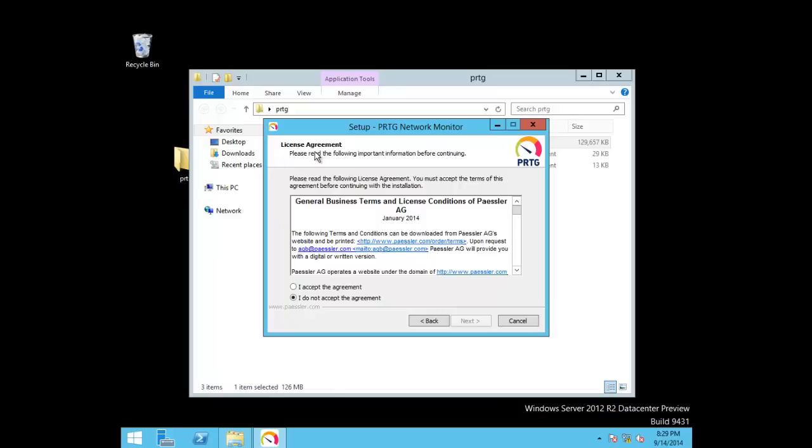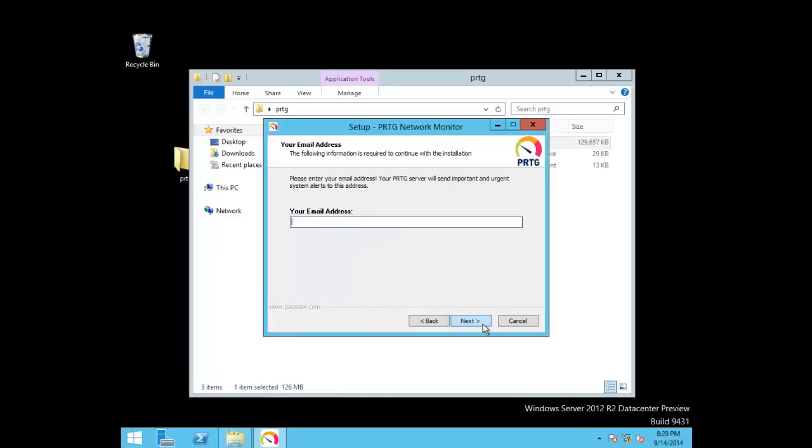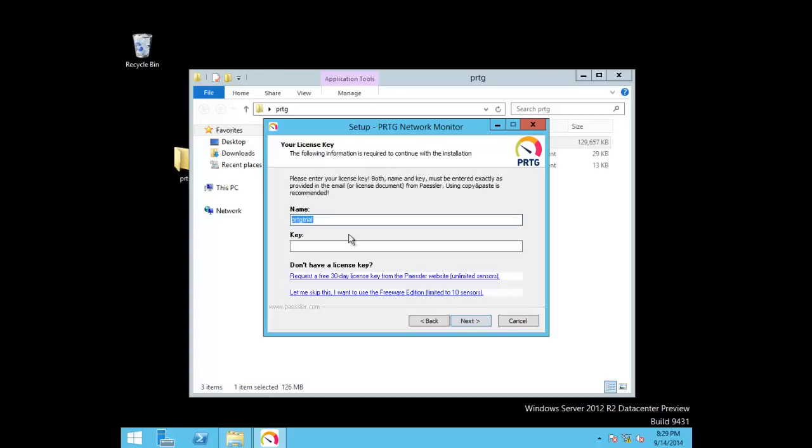Review the licensing agreement and choose I accept the agreement and hit next. Here you can choose your email address. For this demo, I'm just going to put in a dummy email address and choose next.